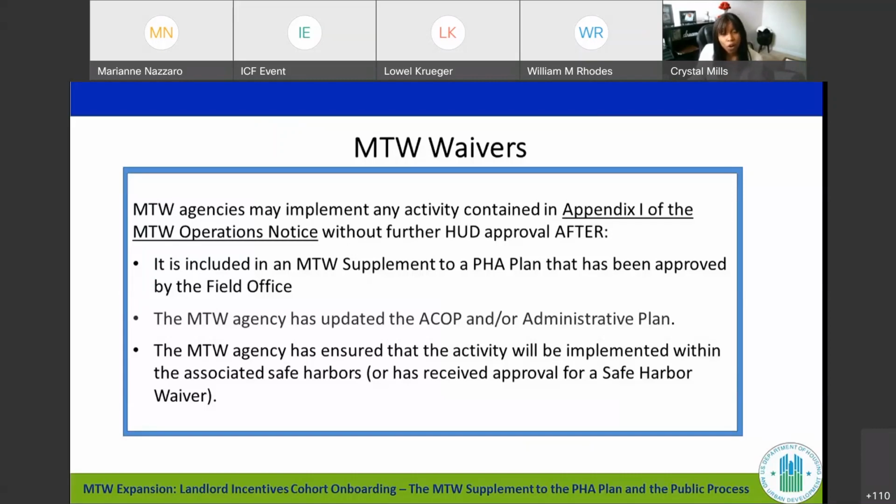So for safe harbors, MTW agencies are responsible for ensuring that the safe harbors listed in the operations notice are followed unless a waiver is granted. The agency would submit a safe harbor waiver request through their supplement. And of course, as I've stated, safe harbor waivers are never permitted for safe harbors that have an asterisk. This is a pretty good recap. Still more to come, still more to learn.